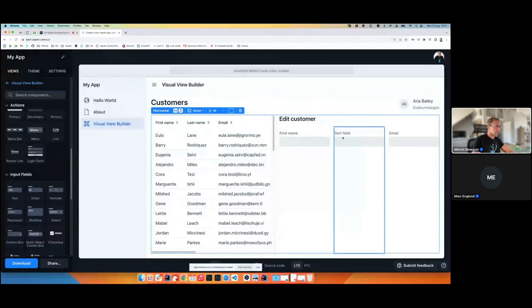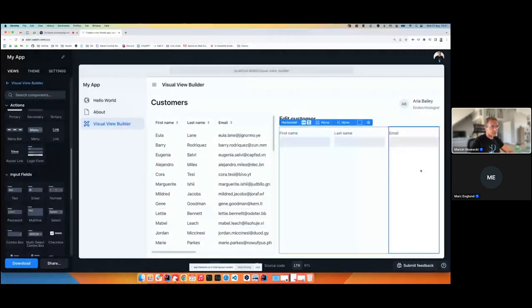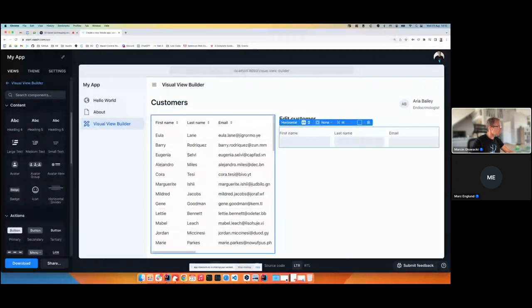So let's do it more real, like last name. And email is okay. Now the horizontal layout took the whole space, so we need to shrink it vertically. After disabling vertical stretching, you might notice that I have a lot of space below again. Let's put one more example row of fields.